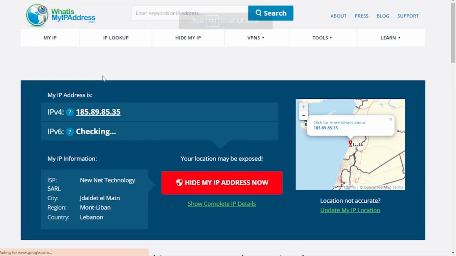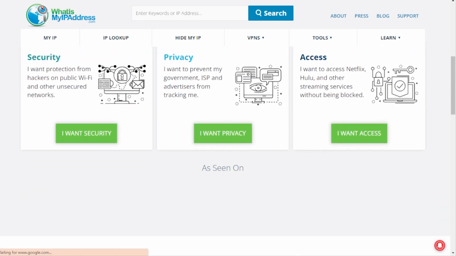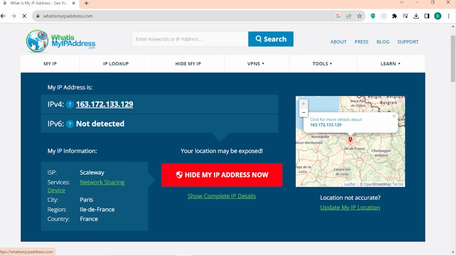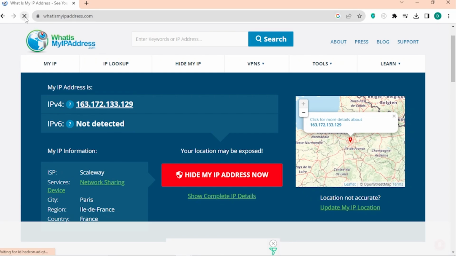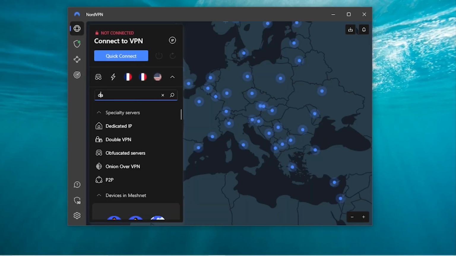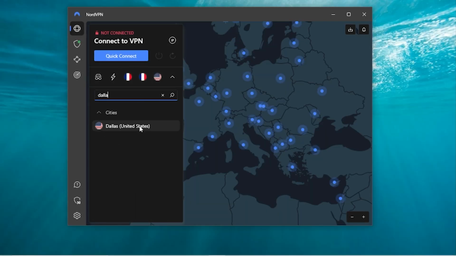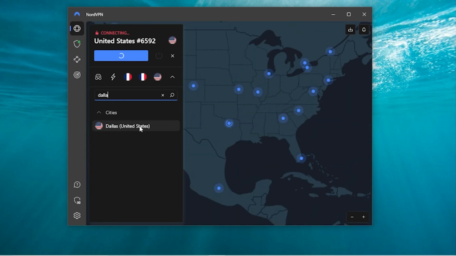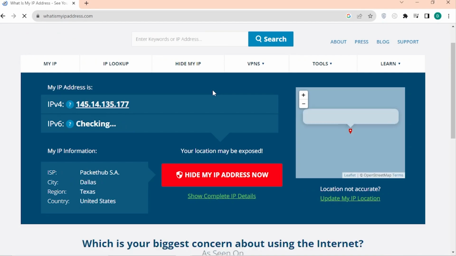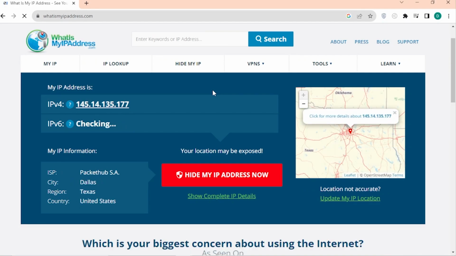Now, if you want to make sure that you're connected to the right server, all you need to do is simply go over to any IP finder and it'll tell you your IP address. So this is how you can make sure you're connected to the right one. I was just connected to the French IP address right here on the French server. And if I switch, for example, to the American one, maybe connect to the Dallas server, the moment I'm connected, I can give the website a quick refresh and it'll change my IP address as it recognizes that I am in Dallas, Texas instead of France.